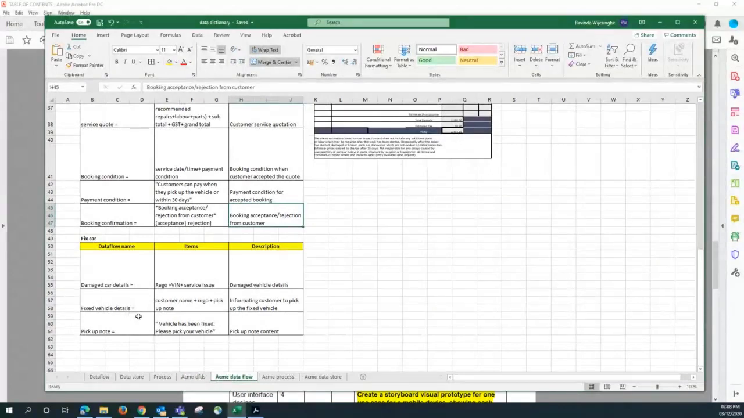Fixed vehicle details means customer name, registration number, and pickup note, right? So I just put the pickup note here. What do you mean by the pickup note? Pickup note means, now I use again the discrete value notation, vehicle has been fixed, please pick up your vehicle. That's what we mean by that. That's the note that accompanies this data flow, right?